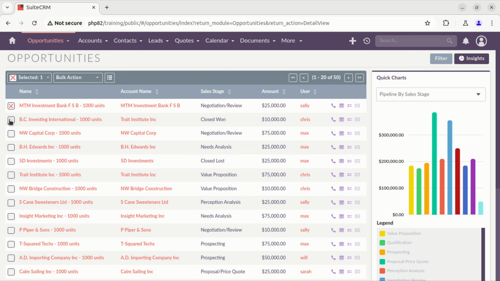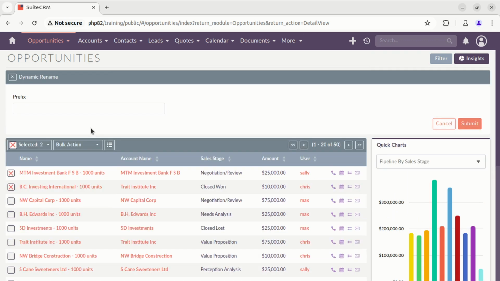Now let's see how this looks. So I've selected 2 records. I'm going to click on the dynamic rename, and a panel is going to show. This is the same panel that is used by the mass updates, and this is totally configurable. You can configure the subpanel for your custom bulk action, as we're going to see on this example. On our panel, I've added an input for adding a prefix. So let's type a prefix and let's run.